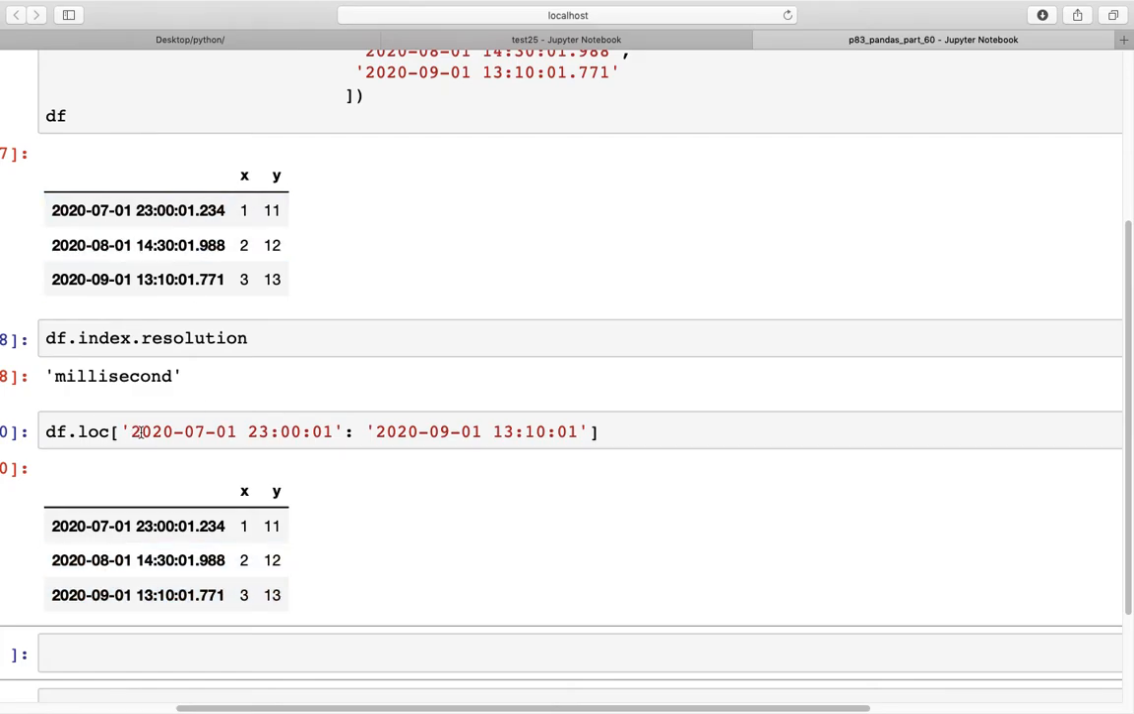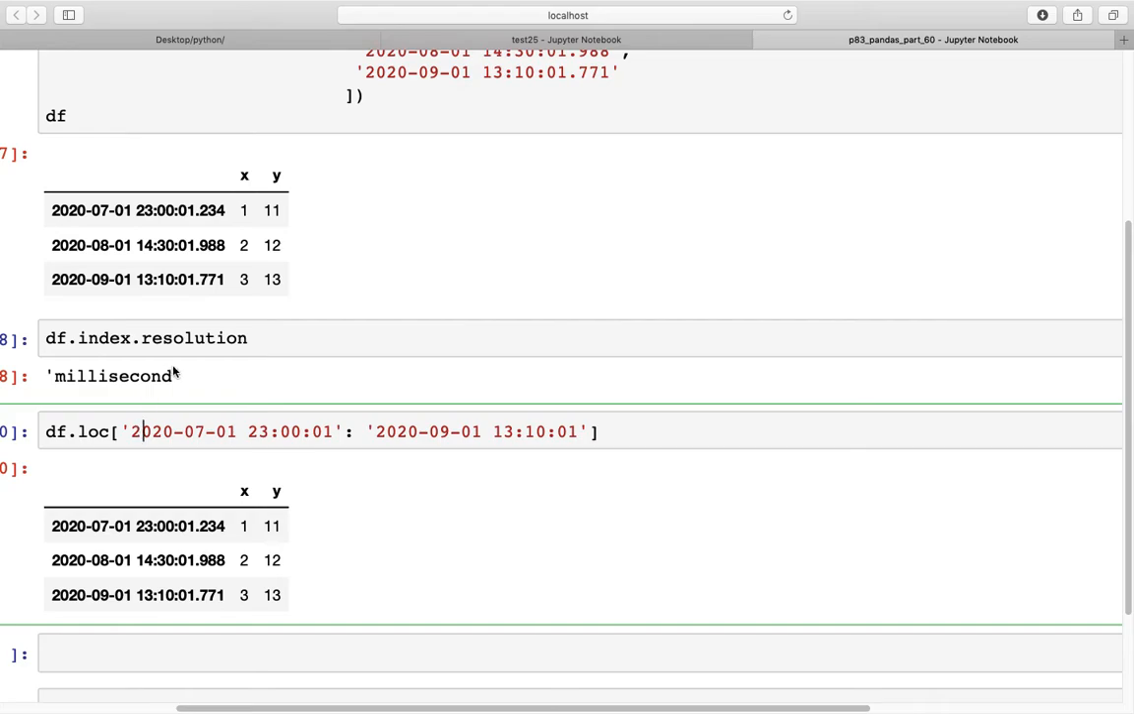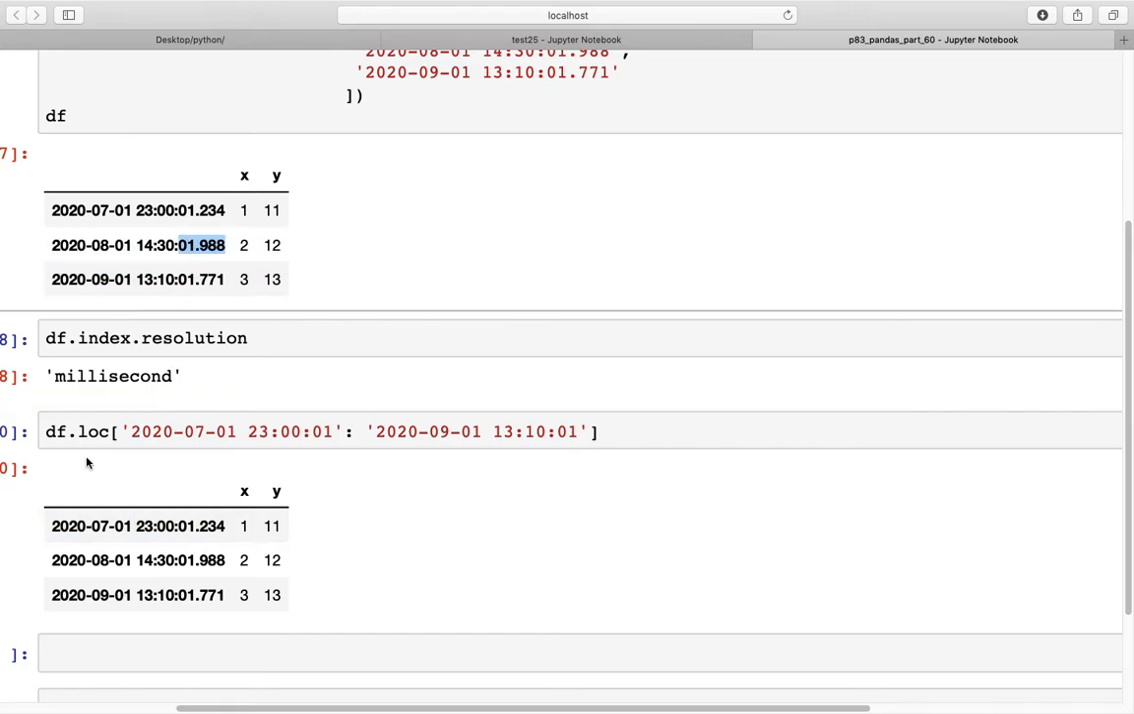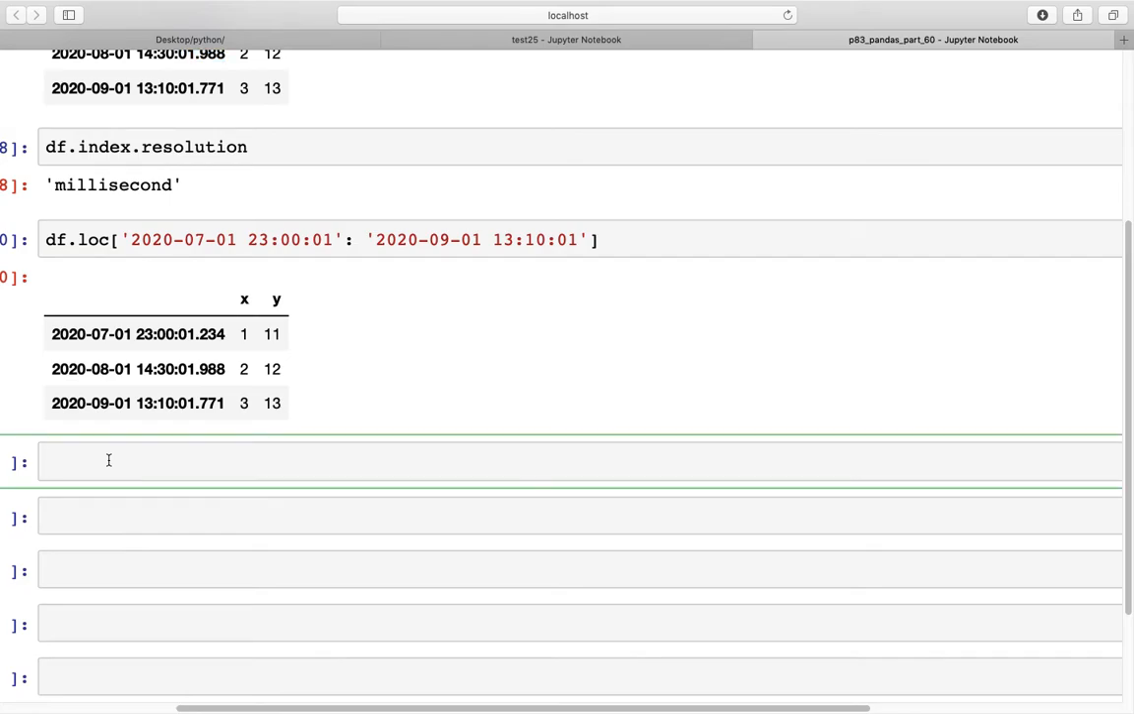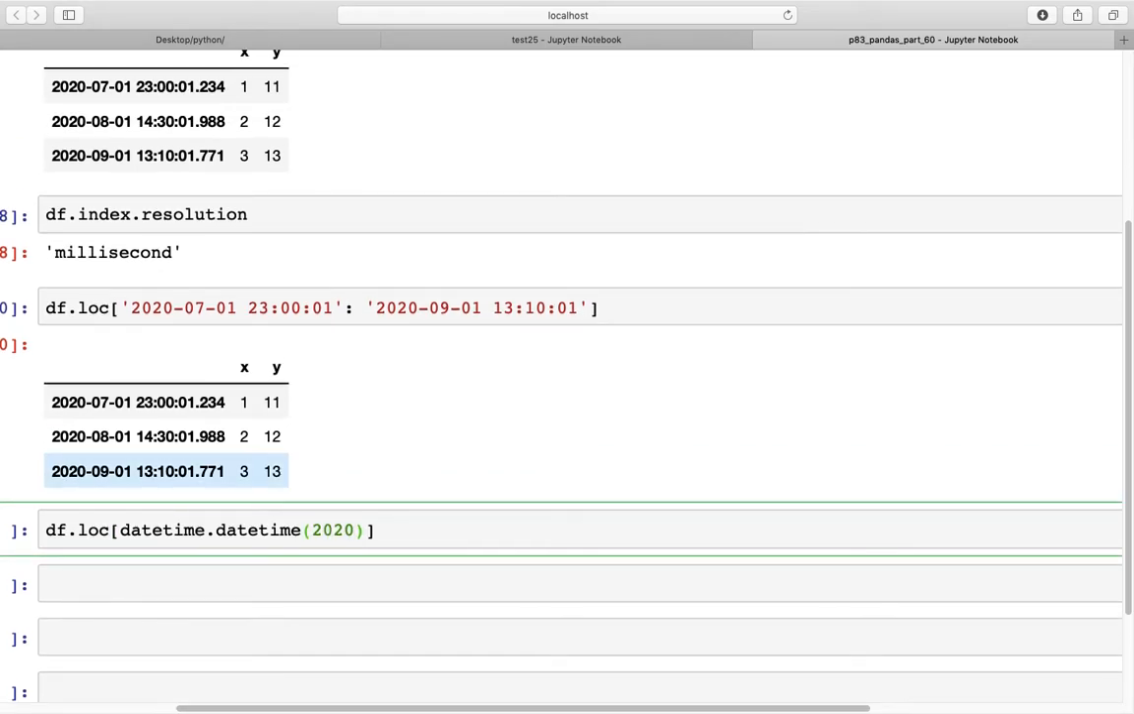However, if we need to get an exact match on nanosecond level, how do we do that? For that we'll use datetime.datetime. So df.loc, and within square brackets we want to specify datetime.datetime, and here we'll specify everything. So 2020 is the year, 07 is the month, then 1 is the day, and then we have hours, and then minutes, seconds, and then we have these milliseconds right there.